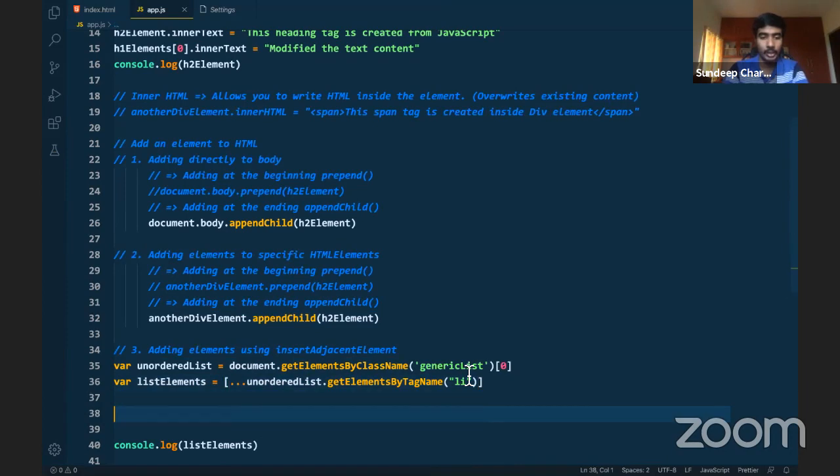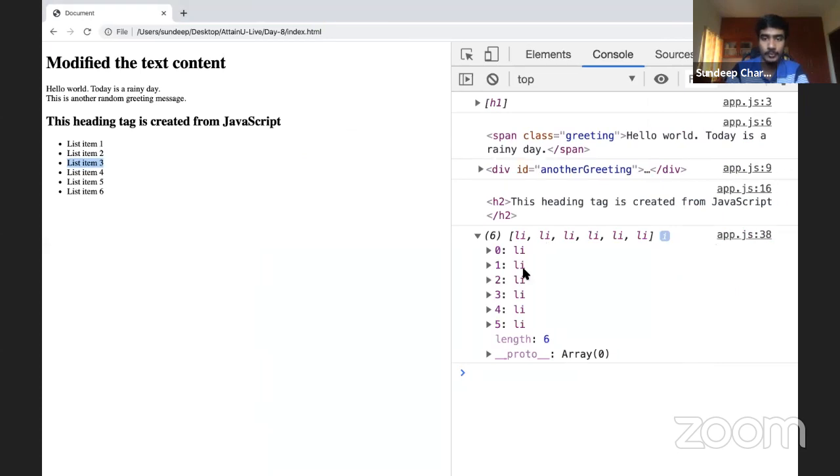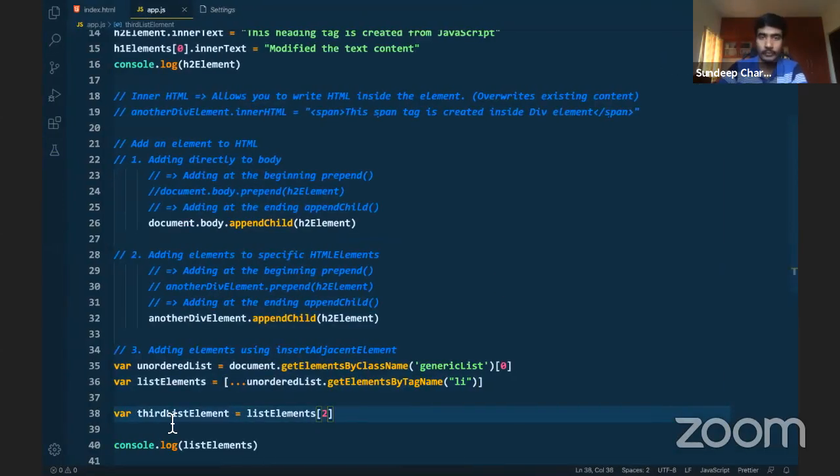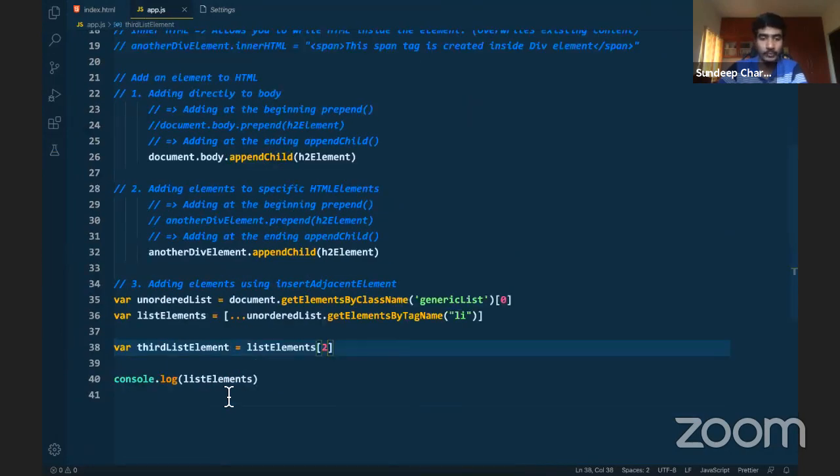So let me create a new variable here and call it third list element is equal to list elements of 2, because that is something which we have to get, because index is something which needs to be subtracted from the real world counting. So 1, 2, 3, subtract 1, you will get the value as 2. All right. So that we have got the third list element, everything is fine.